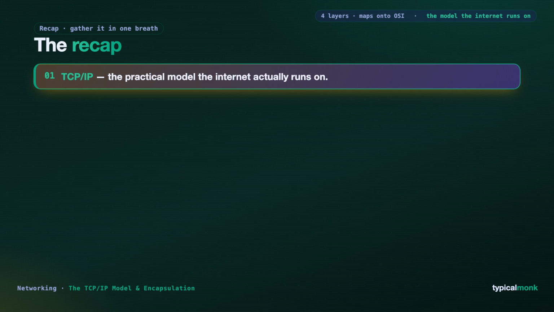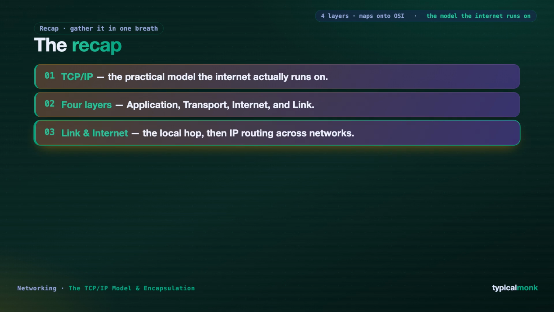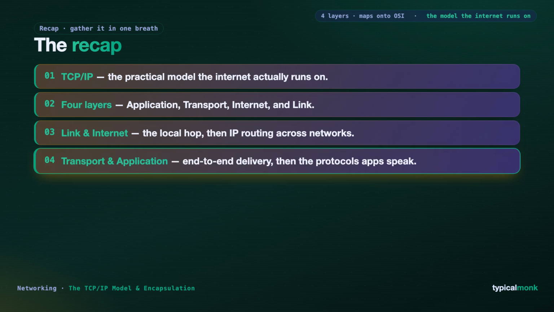Let us gather the whole class in one breath. TCP/IP is the practical model the internet actually runs on. It has 4 layers: application, transport, internet, and link. Link and internet handle the local hop and then IP routing across networks. Transport and application give end-to-end delivery, and then the protocols your apps speak.